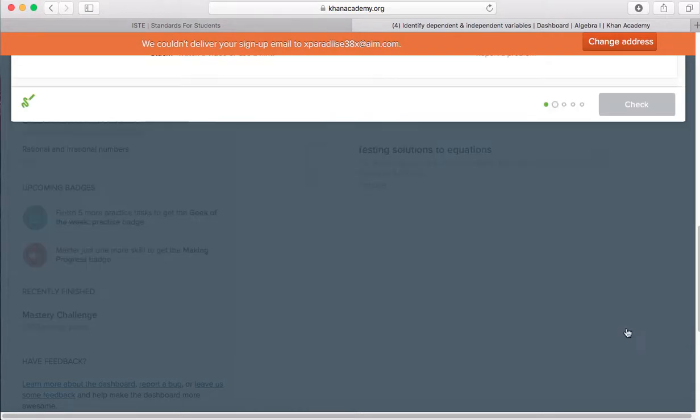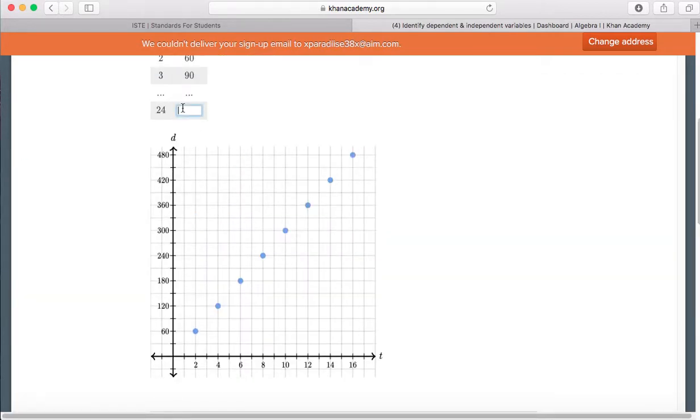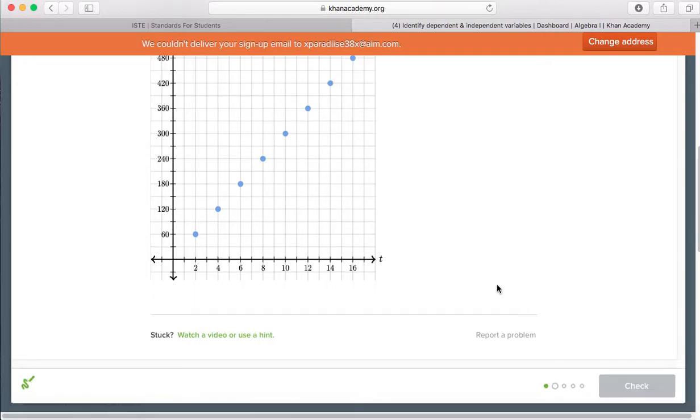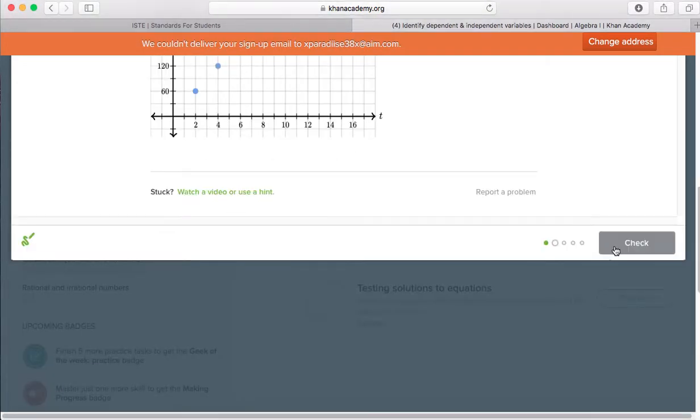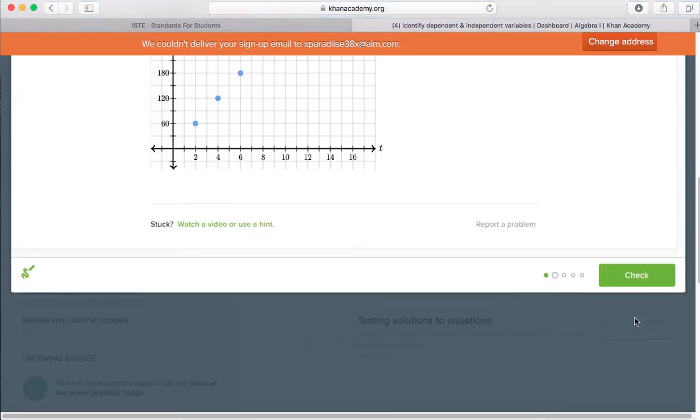If you go on to the next question and you get it wrong, hopefully I get it wrong this time. Didn't see that up here. It'll say stuck, watch a video, or use a hint, and show up with this gray circle here, which means that you then restart and have to get another 5 in a row to complete mastery.